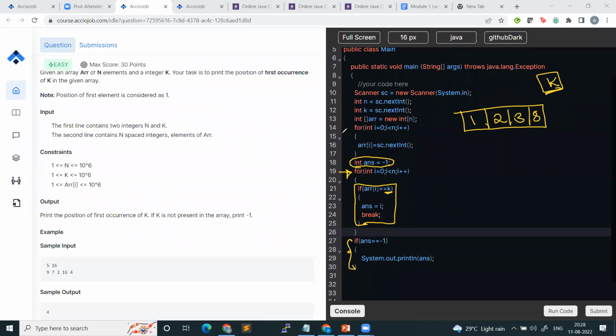Shashikant, you can take any negative value, but it is given that you have to take -1. And yes, definitely, line number 27 is necessary.